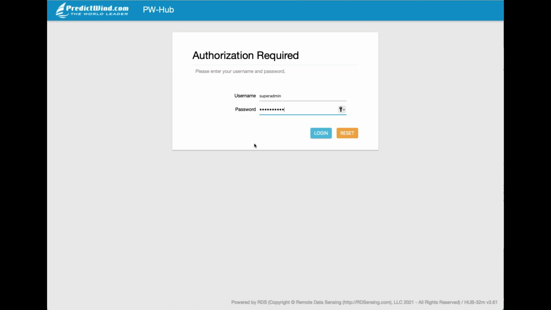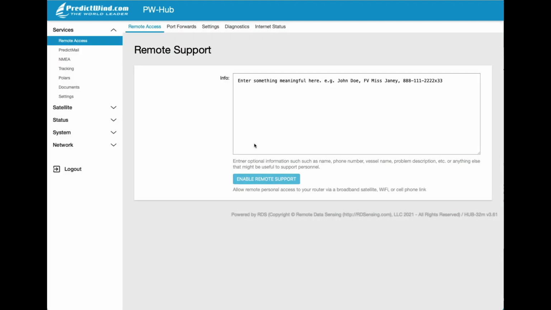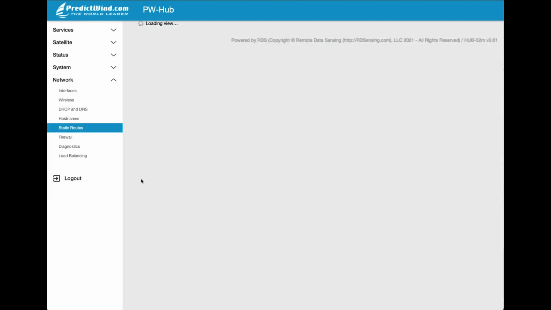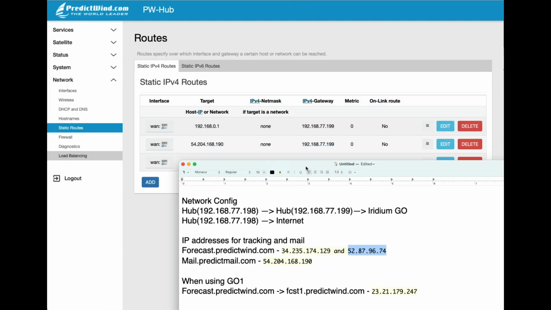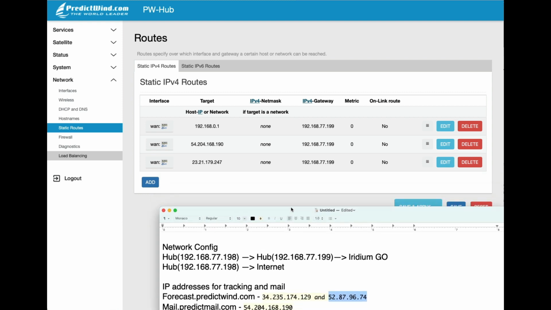You have to log in as superadmin because we need to manipulate the routing tables in order to make this work. So you log in, and under network, static routes, you need to create some routes that will force traffic through the hosts that we want. Now, when you get done with a test, you want to remove these, otherwise the hub will not work as designed. But let's go ahead and take a look at this routing table and compare it to our routing network.